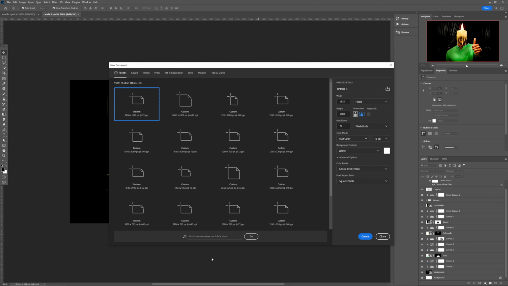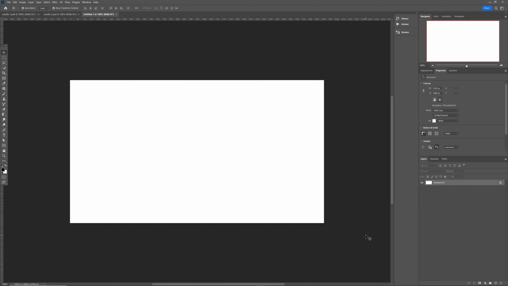The very first thing we need to do is to go ahead and select our template. In this case, I'm going to be using 1920 by 1080 pixels, and for the resolution, I will make it 640. And once I've done that, I'll go ahead and hit on create.